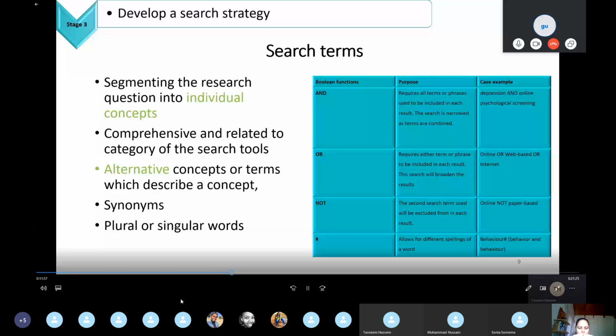Then, once you have your search terms, you need to look at alternative concepts that describe that specific concept you selected, or synonyms, plurals, or singular words. For example, in our case, for the concept screening tools, we looked at assessments, psychological screening, and psychological assessments. Then for online, we looked at online, web-based, internet, worldwide web. We used all those alternative concepts to define online.